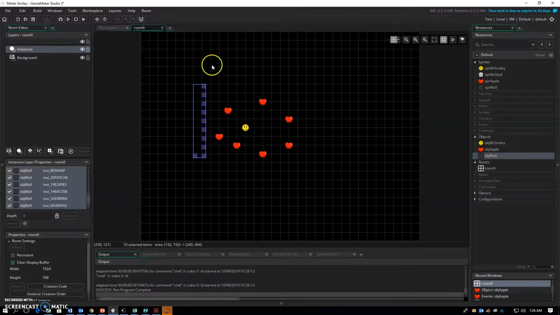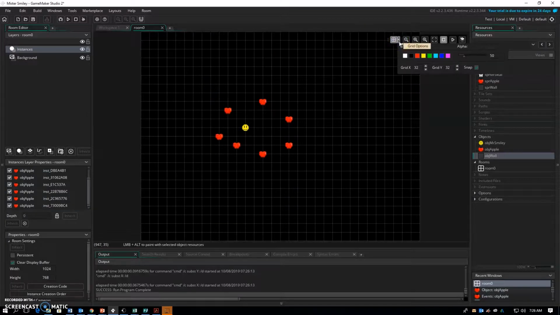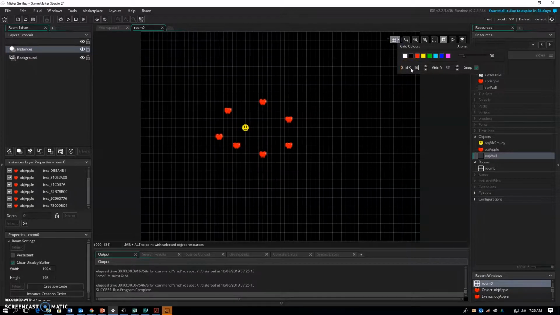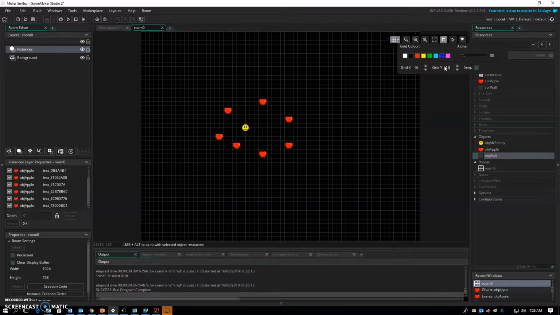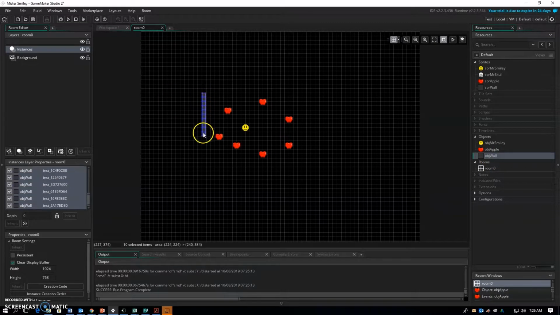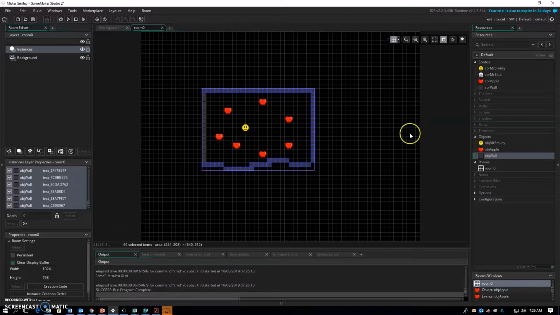We're getting weird looking wall, and that's because I need to change my grid in here from 32 to 16. And that's because, remember, my wall sprite is 16 by 16. So I'm going to change it to 16 by 16 so that the wall will fit nicely in here. So that's what I'm going to do. Click and hold Alt, and I'm going to make wall objects all the way around. It doesn't matter if it's perfect, it just matters that they're all the way around.